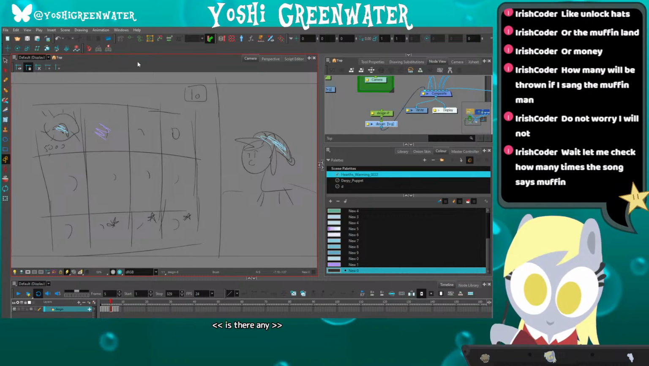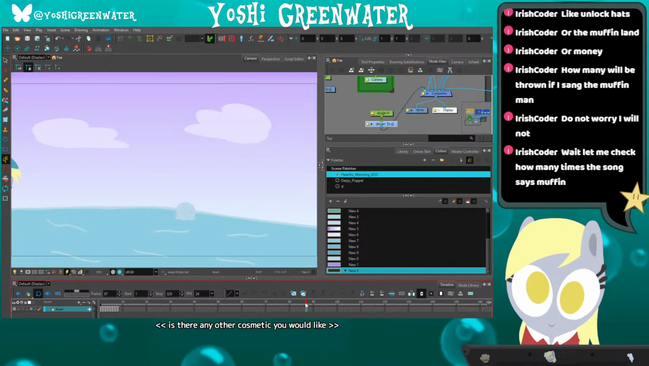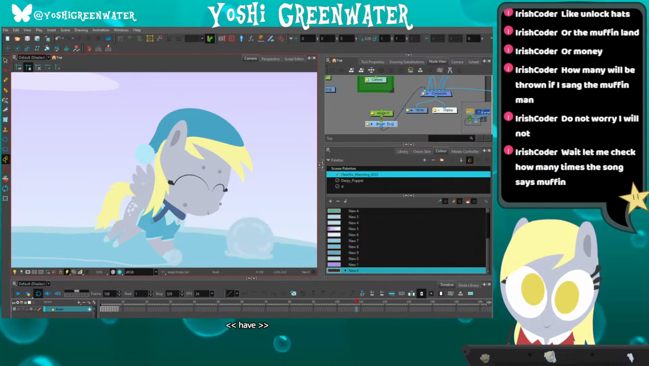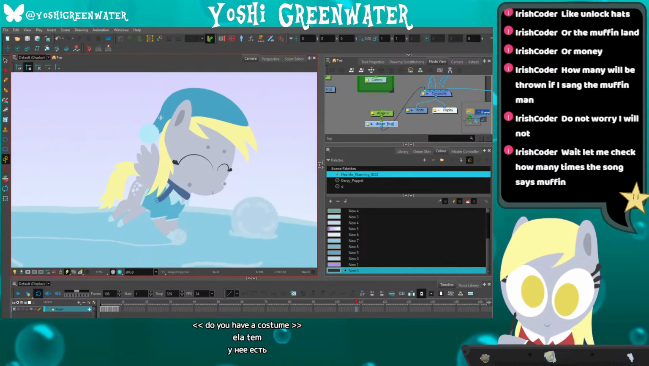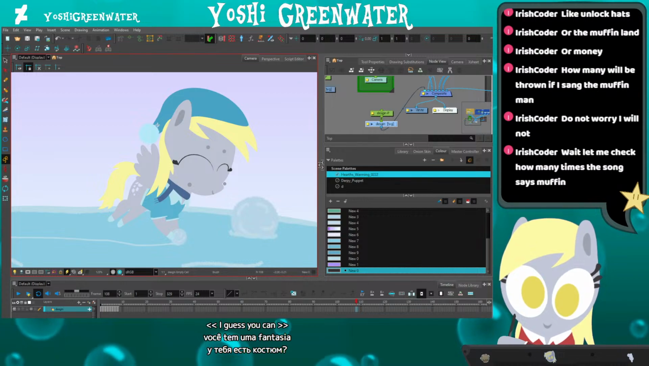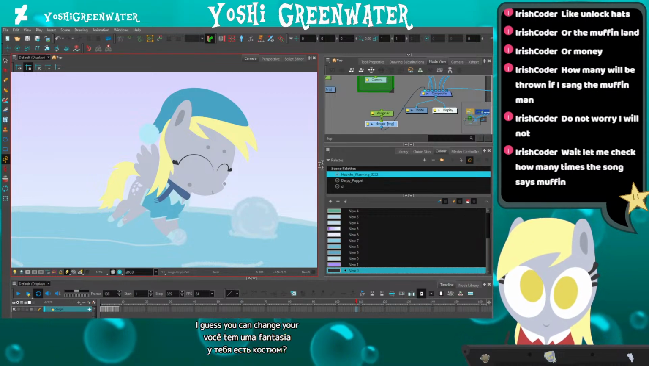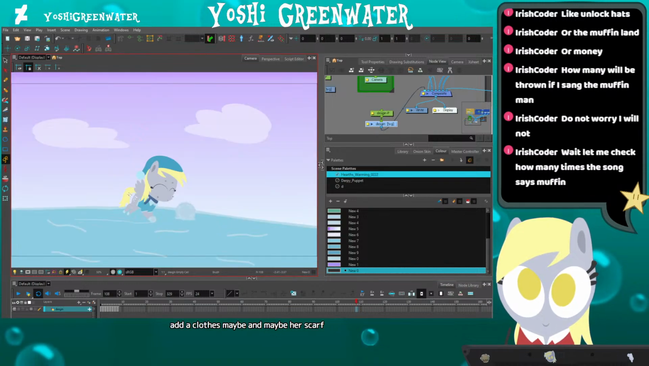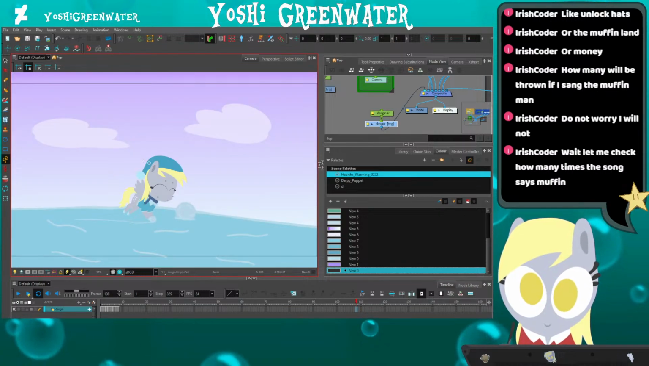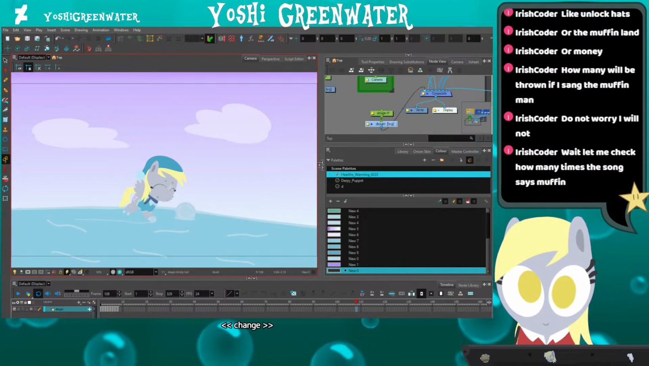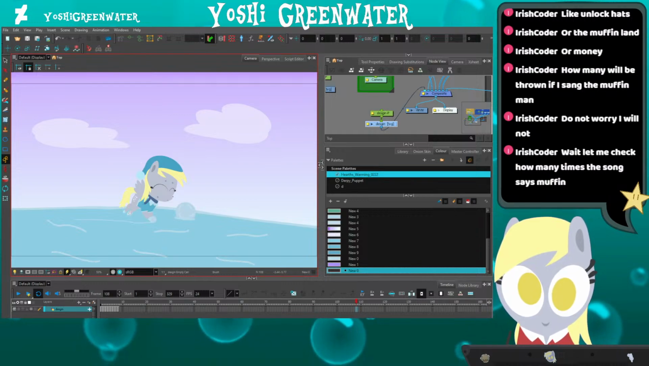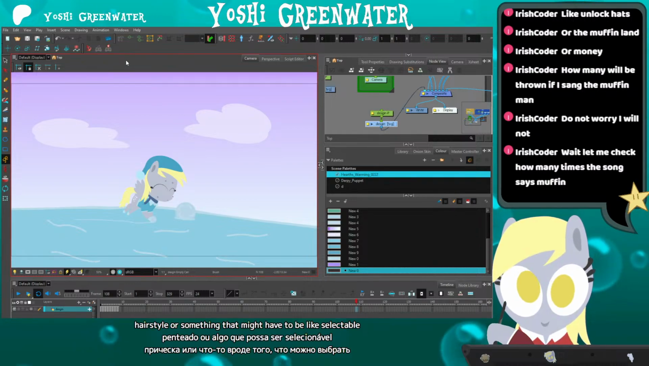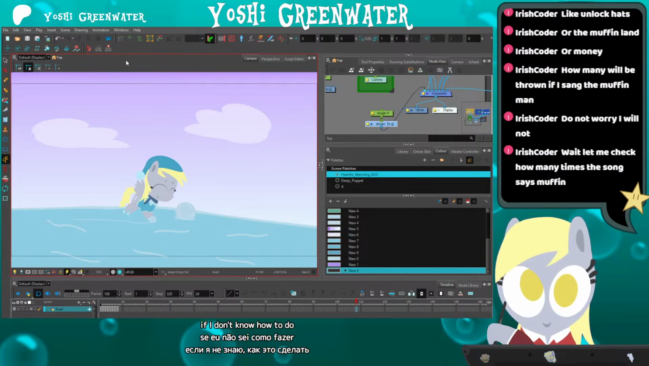Is there any other cosmetic you would like? Because what do we have on Derpy? She does have a bit of a costume. I guess we can change her clothes maybe, and maybe her scarf. Oh yeah, also whether or not you want to change her body color and hairstyle or something. There might have to be selectable things if I don't know how to do full-on customization.